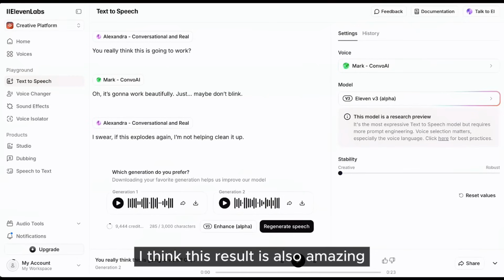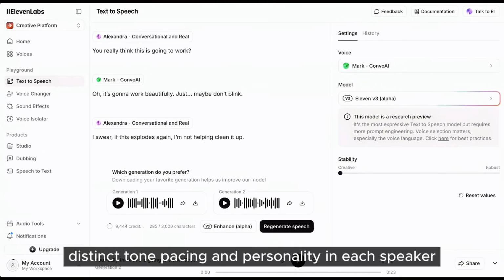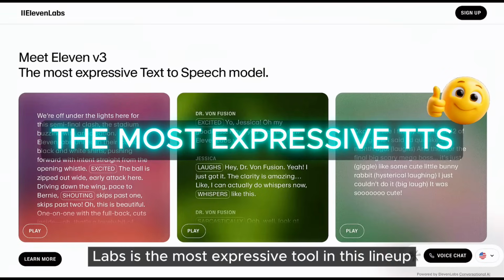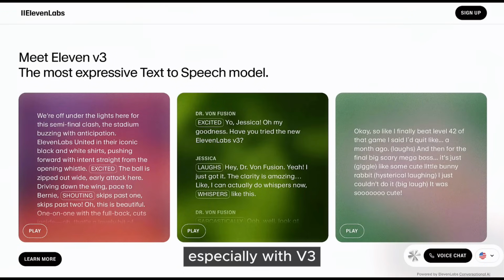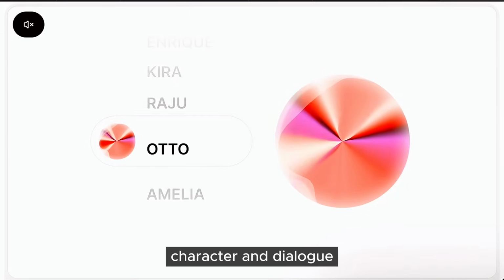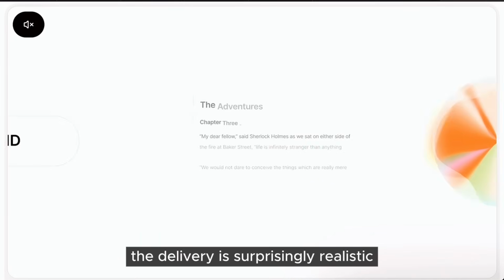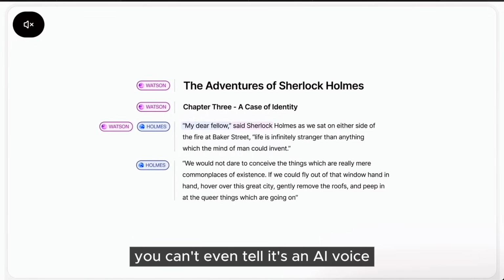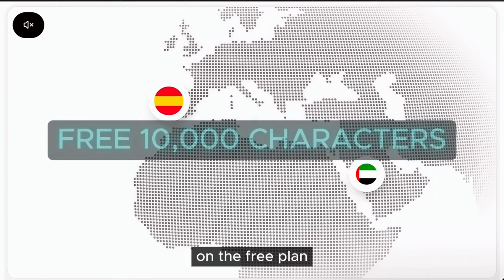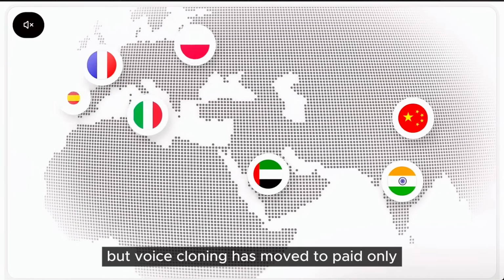I think this result is also amazing. It really feels like a real performance, not just stitched together voices. Distinct tone, pacing, and personality in each speaker, like actual characters in a mini scene. Personally, I'd say ElevenLabs is the most expressive tool in this lineup, especially with V3, which adds even more creativity and control over tone, character, and dialogue. The delivery is surprisingly realistic. You can't even tell it's an AI voice. You still get 10,000 characters per month on the free plan, but voice cloning has moved to paid only.